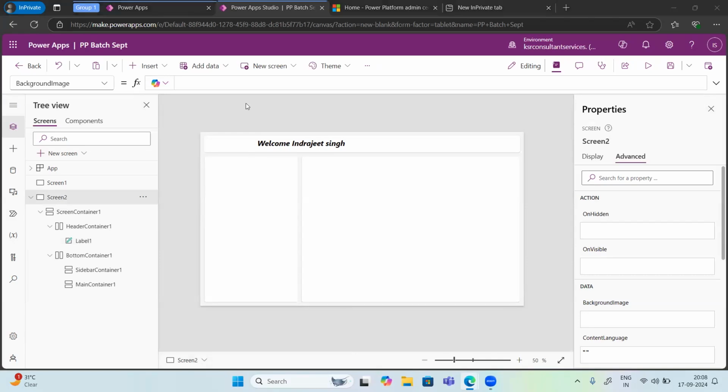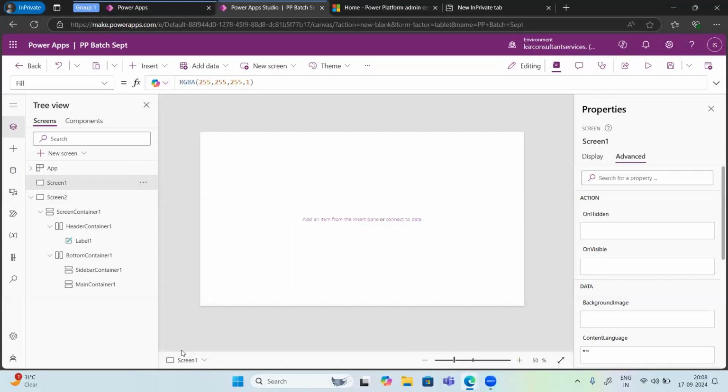Okay, so what will be the next thing? You have to add the data also, right? You guys are clear with how to add a screen, how to add a component, how to work with the components, how to customize them. Suppose you want to navigate between the screens. There is an icon here. I want to go to screen 1. This is screen 1, and this is screen 2, right?